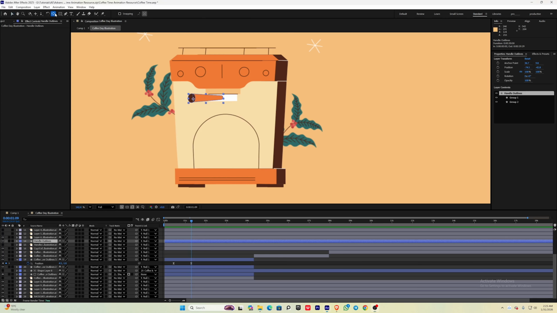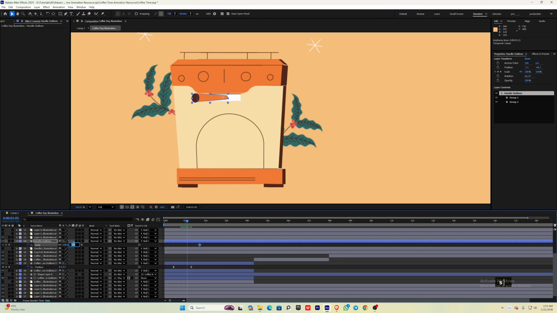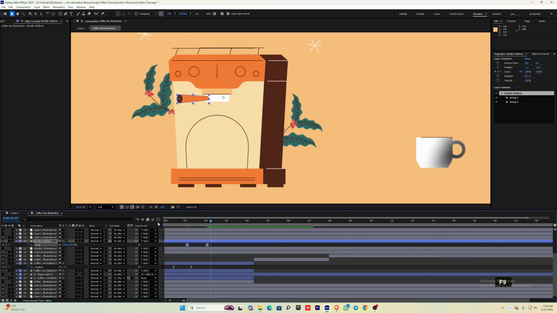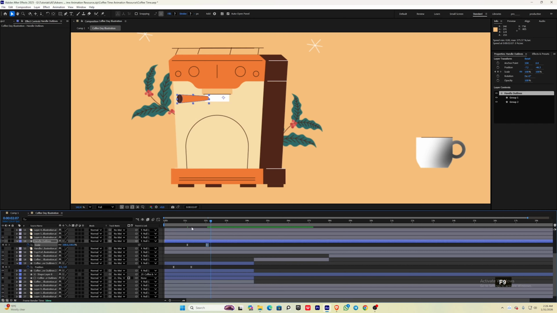Because of that I have to readjust the anchor point. I'll hit S for adjusting scale. Now make it 0. Hit F9 and readjust the value in the graph editor. I need to make it a little bit faster.